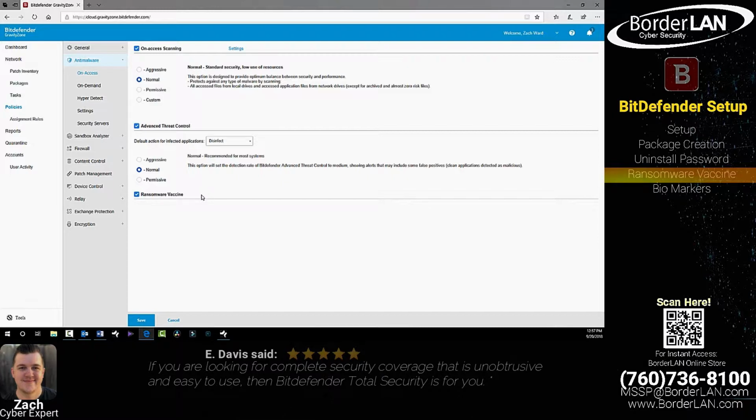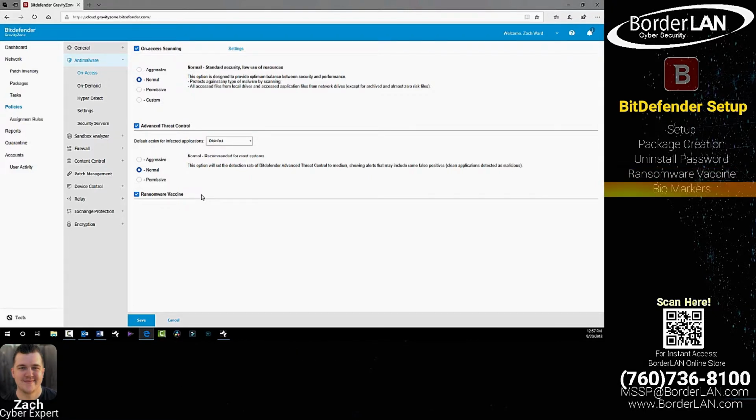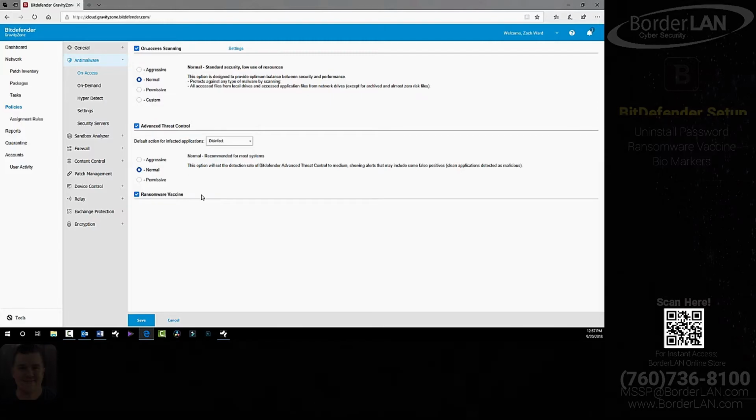Now, BitDefender, because they're so awesome, when you turn this ransomware vaccine on, will place these small little biomarkers throughout your environment on your endpoints. So you'll have maybe a couple registry key entries here or there, nothing too wild, but it's just extra protection in case your endpoint does get infected, which is awfully nice.